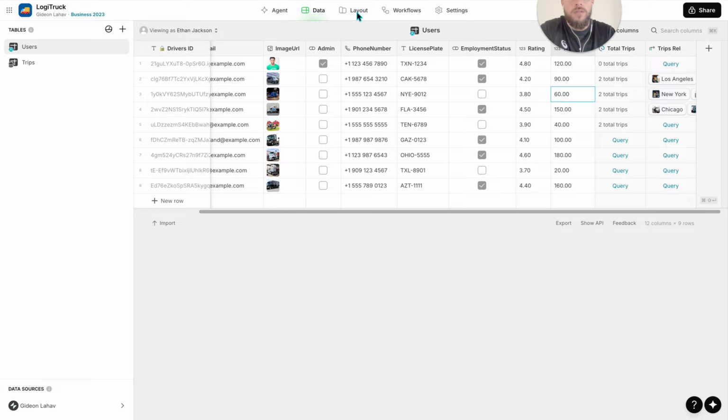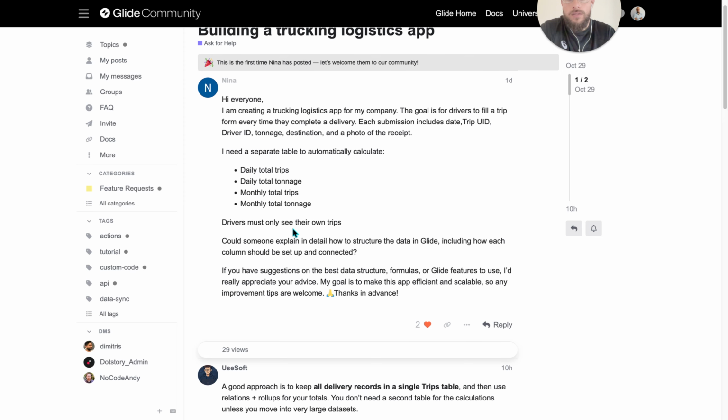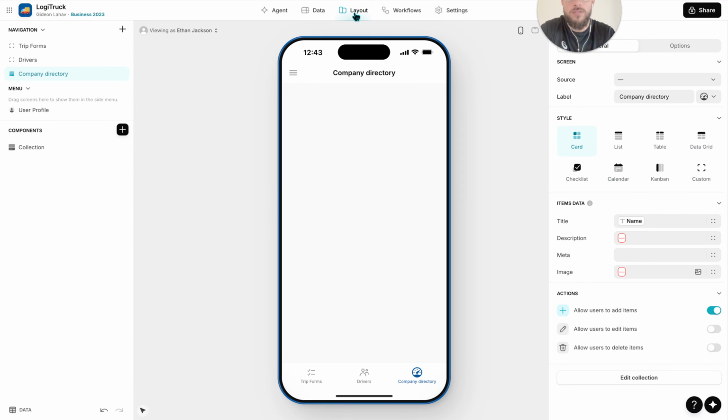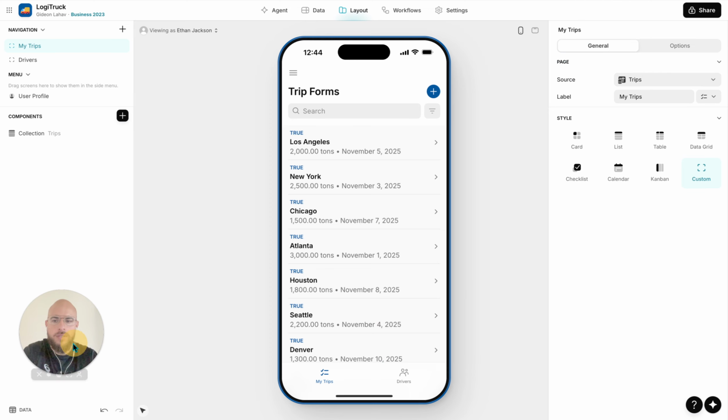Now, the first request is that she also wants drivers to only see their own trips. So let's do this first because it's easier. We don't need this page anymore, and this can be just my trips, and I will start with the basic table, the source of this whole page.